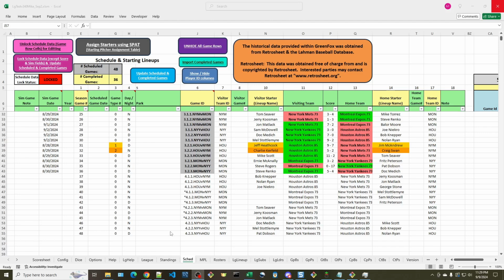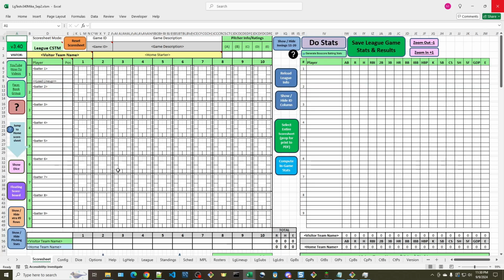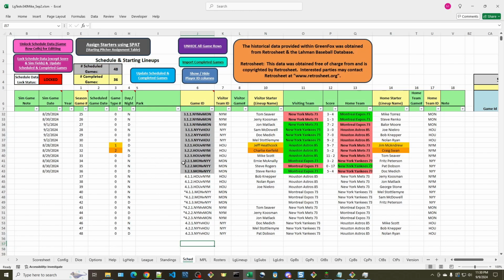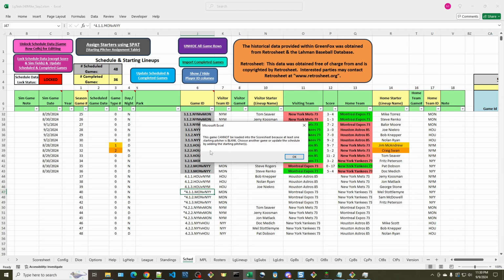Okay, so I guess the first thing I should do is show you this asterisk in action. So let's look at the score sheet. I cleared off the score sheet. I'm ready to load another game to play. And if I go to the schedule sheet and click one of these IDs that has the asterisk, let's say I choose this one, I'll get this message that simply says this game can't be loaded into the score sheet because the starting pitchers, at least one of them, is still blank. So pick a different game. So that's why the asterisk is here. And that asterisk is put there automatically. You don't have to enter it when you put your game in.